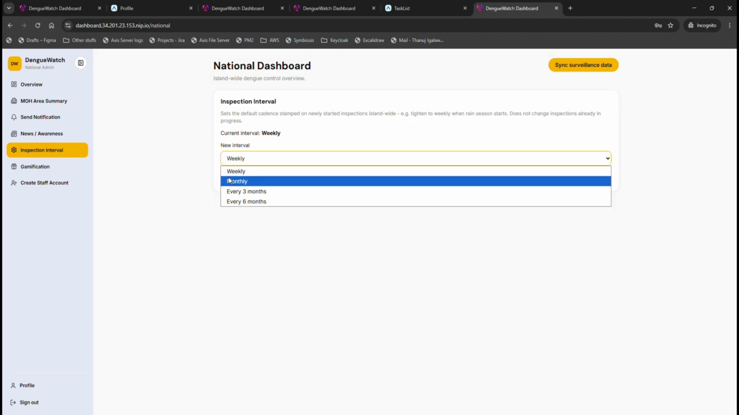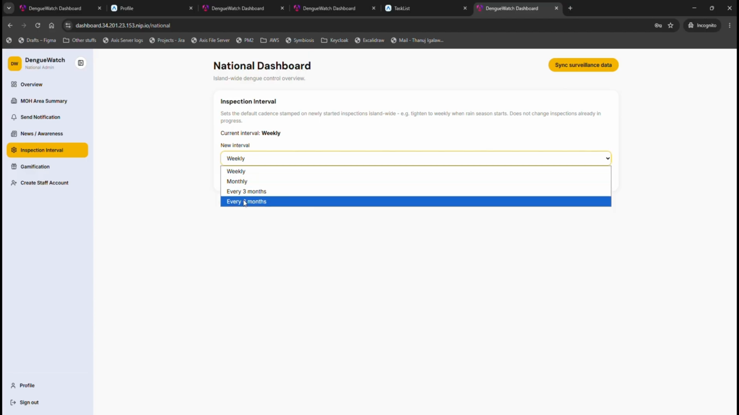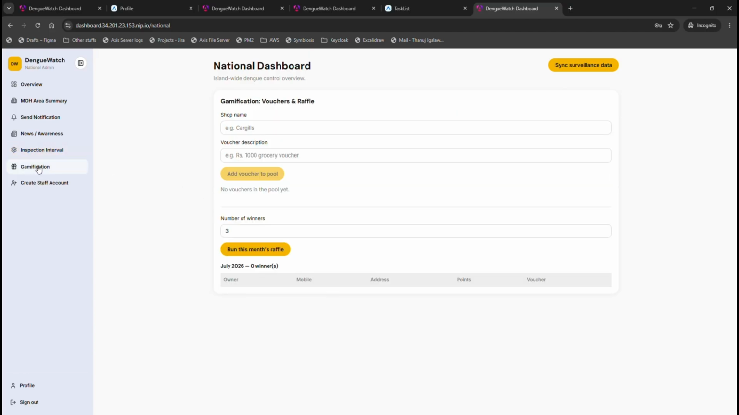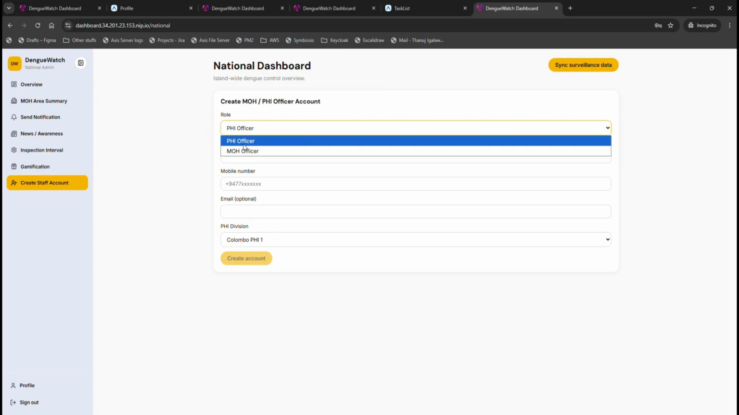If there is no threat, then we can go monthly, and if there are fewer threats, we can go to 3 months or 6 months. And as a gamification feature, for the cleanest household or property, we can give some gift vouchers that will encourage people to do their tasks properly. So for that we can register vouchers and do the referral draw here. We can run the monthly referral draw here, and the national admin can create the roles here using this view.